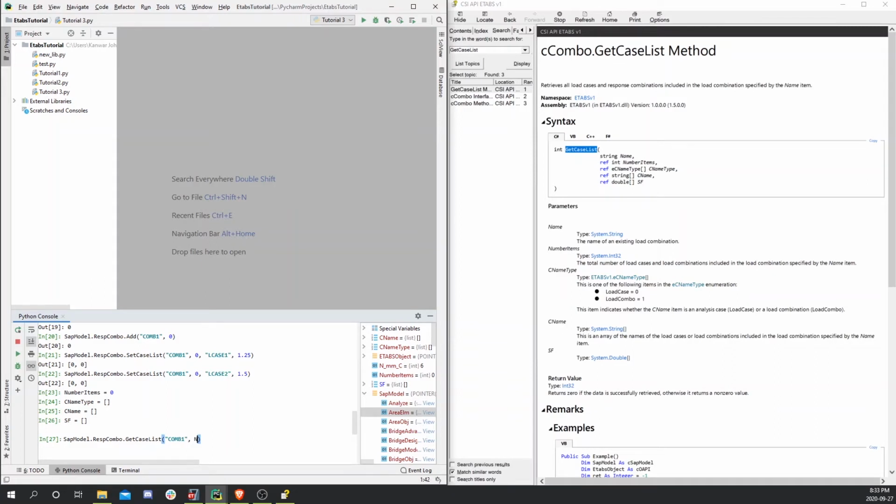And then I do number items, CName type, CName, and SF. So these here have to match this here. So you don't want any spelling mistakes. Otherwise, it'll say it can't get a value.